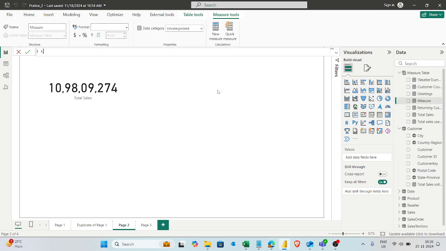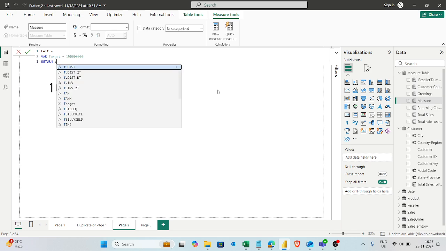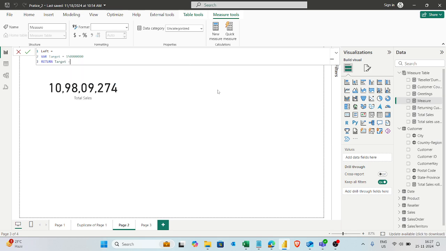I'm naming this measure as left. I'm declaring a variable called target. So let's take any target value. So my current sales value is about 11 crores. So let's take a target of 15 crores and then I can return target minus sales.